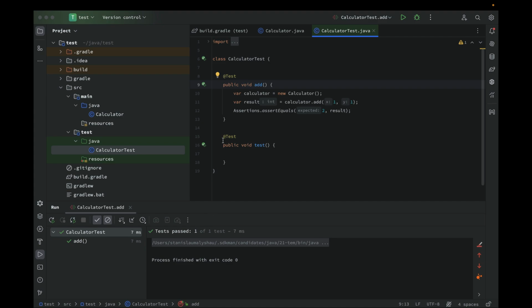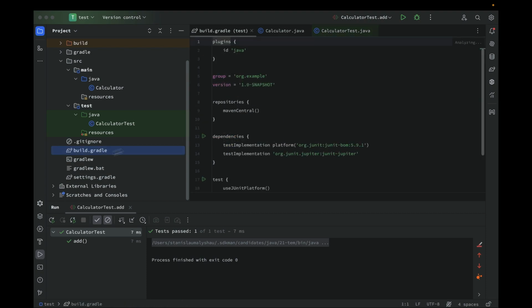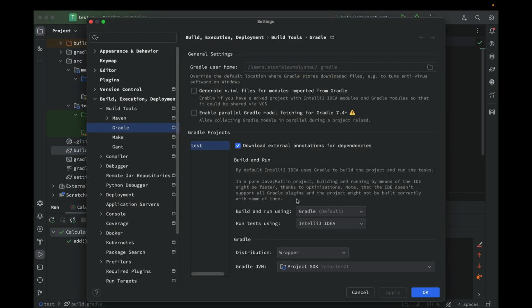Sometimes IntelliJ IDEA can run tests faster, but it has one disadvantage: you will run your tests differently than your CI/CD pipelines. So it's not such a good trade-off. And one more thing that I want to show you. Let's return to Gradle.